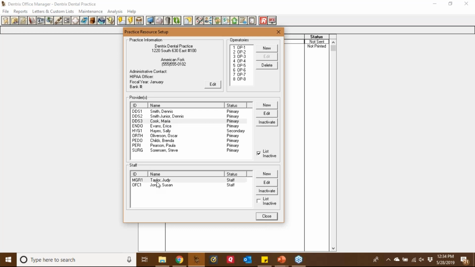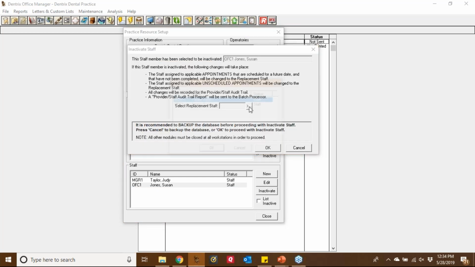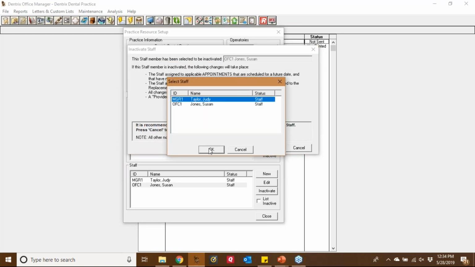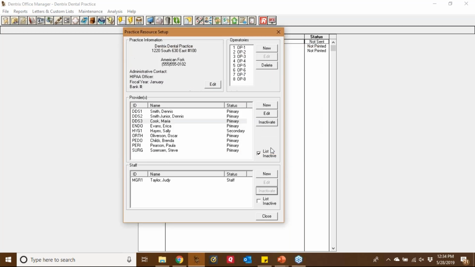Same thing goes for your team. If Susan is no longer working at your practice and you need to inactivate Susan, then we can inactivate her with Judy, and then it will inactivate Judy. Now, you'll notice how fast my system inactivated providers. For those of you that are on the call, I have worked with you on inactivating providers, and you do know it takes quite a bit longer if you have a larger database than I do.